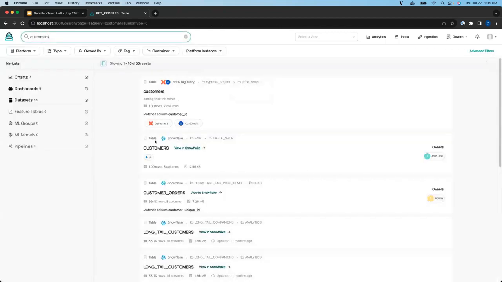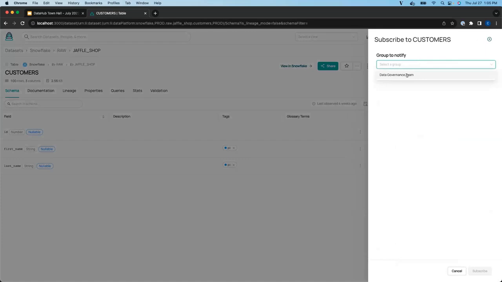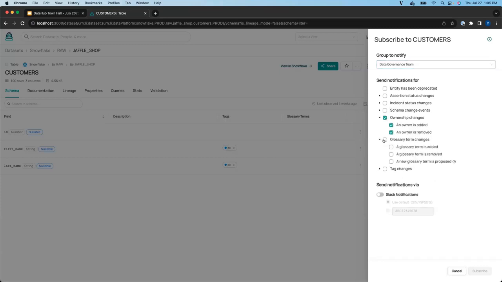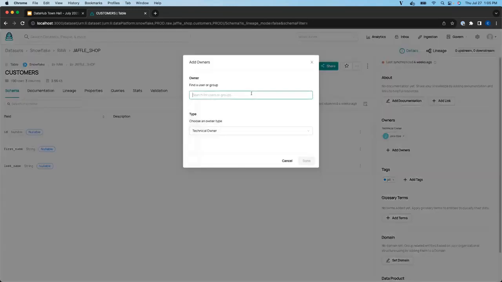It's called customers. I'm going to use this Snowflake table. And so here I'm going to subscribe as a group, and my group is called Data Governance Team. Here I'm going to subscribe to anything that's data governance related. Specifically, I care about owner changes, glossary term changes, as well as tag changes. I'm going to turn on Slack notifications, and I have a channel already configured for this team as the default. So now that we're subscribed, I'm going to add a new owner.